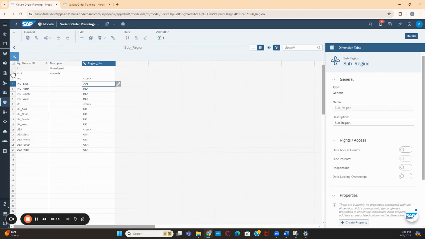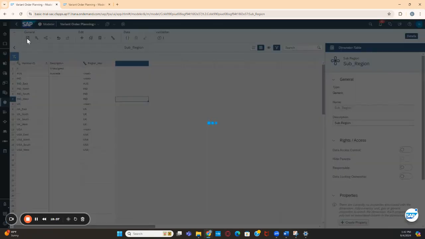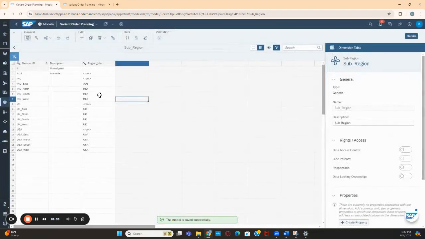What does the issue mean? If any member is the parent of another member, that member also should have a parent. Either it should have a parent or it should be in the root node. If I go to this root, if I keep it as the parent, and save, then the model is saved successfully. It means this dimension has been saved successfully, right? For now, I'm changing this back.